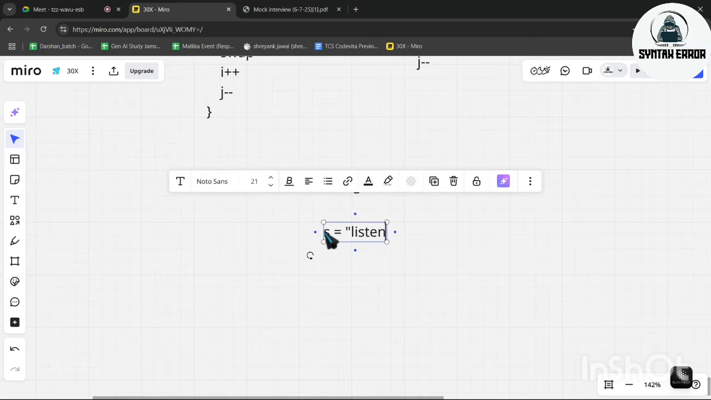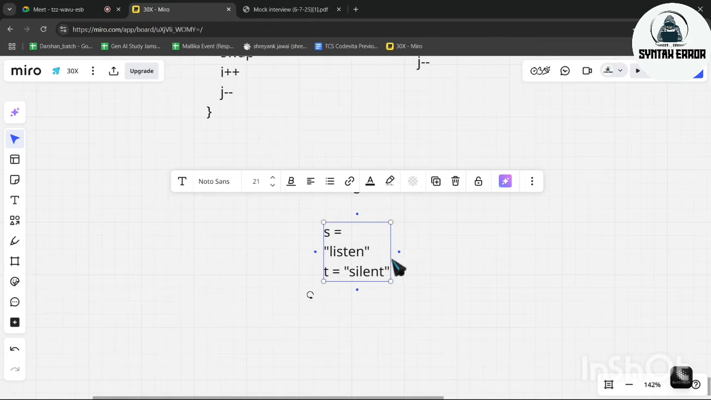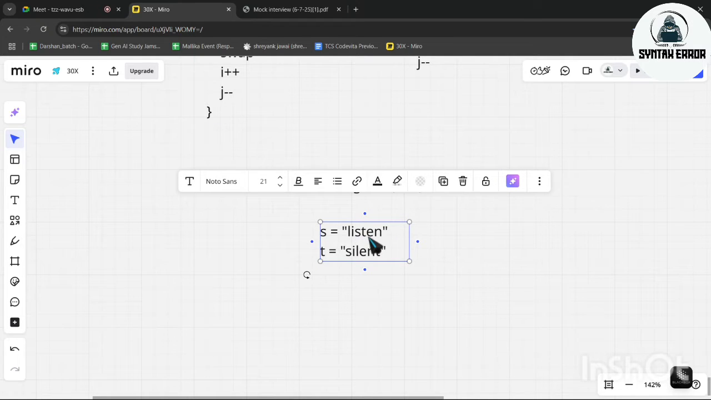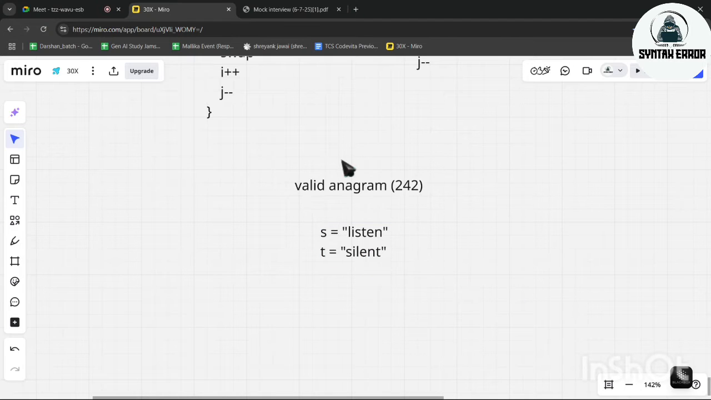Let us take an example: listen and silent. Here you can see these two strings have the same length and the same characters. The frequency of each character is also the same, but they change in order. This is the best example for anagram.